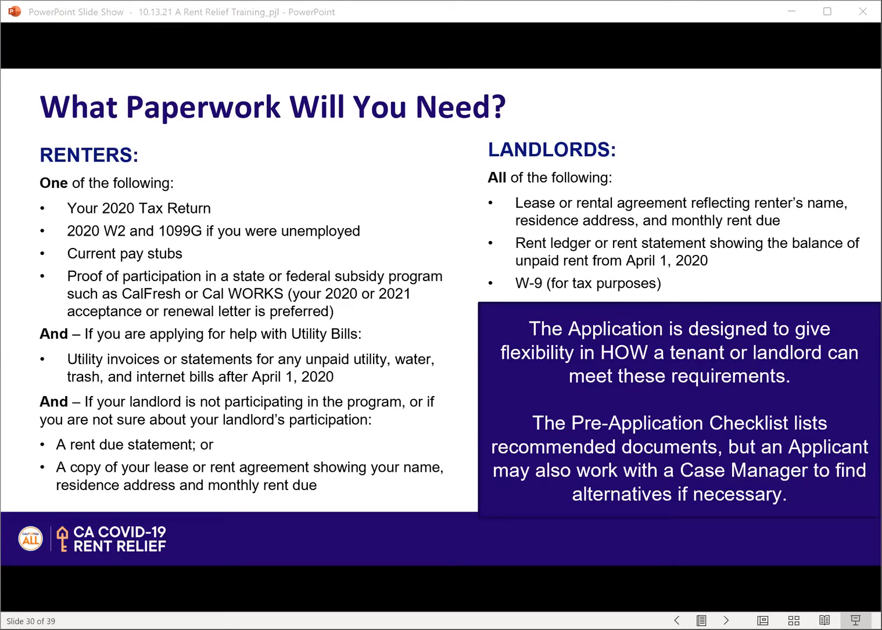For renters, what they need to provide and show their eligibility is one of the following. So they need some sort of income document. That could be your 2020 tax return, 2020 W-2s and 1099s, current pay stubs.